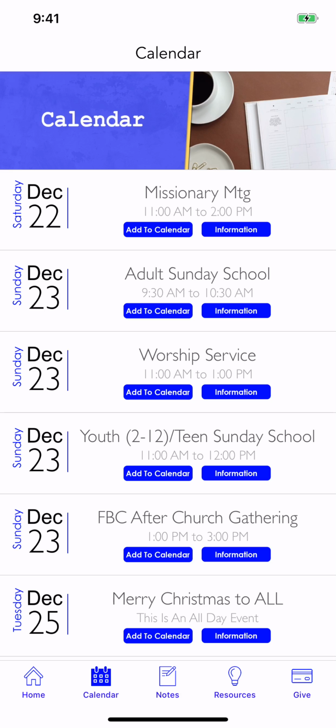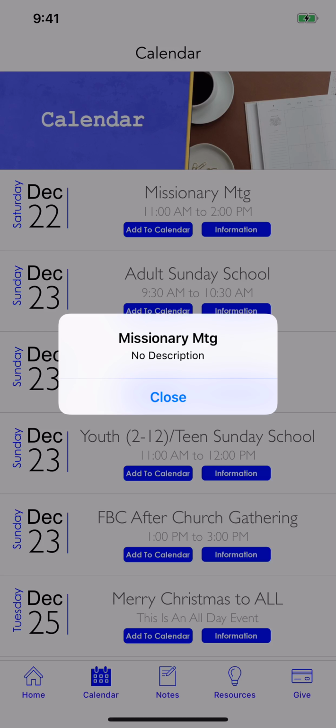The other option is information. If there had been additional information for any of these events, I can press the information button. It will show that information. You can see there is no description for this. So there is no additional information.